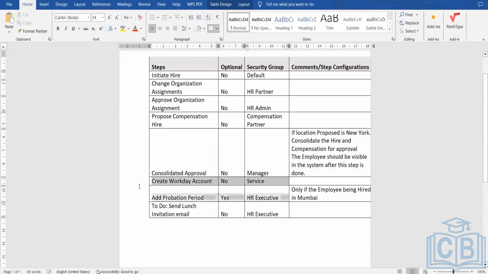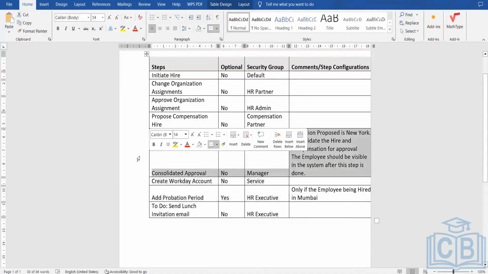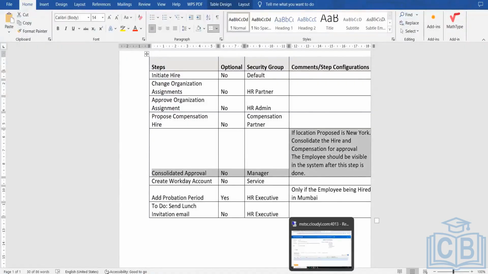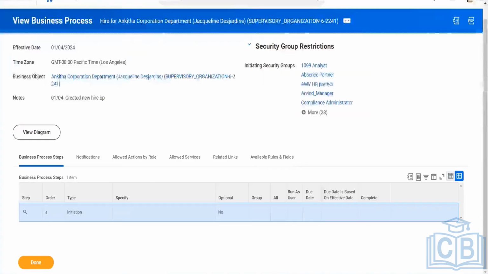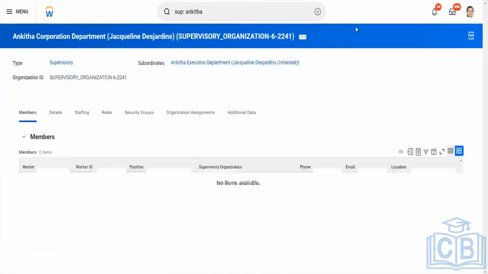I told you yesterday. So these are the steps that my client has told me they want in this hire business process in our system. Now, how we are going to do this, I will show you in the system, how we are going to add the steps once we click on done. It will be gone. Now, how am I going to search for it?